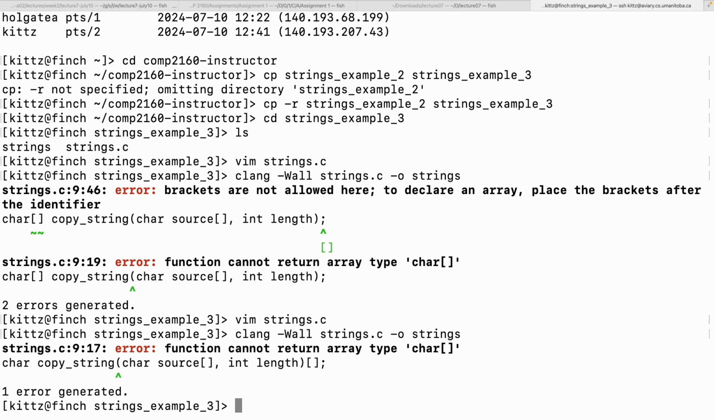Okay, so we have fixed that syntax error about brackets, but we're still getting "function cannot return array type char[]". Oh well, I guess we can't return arrays, except we know from previous lessons that arrays are just memory addresses, which are just pointers, and we can use pointers oftentimes interchangeably with arrays. So let's try and make copyString return not a char array, but a char pointer. These are equivalent in functionality, but maybe the compiler will understand what we're doing.